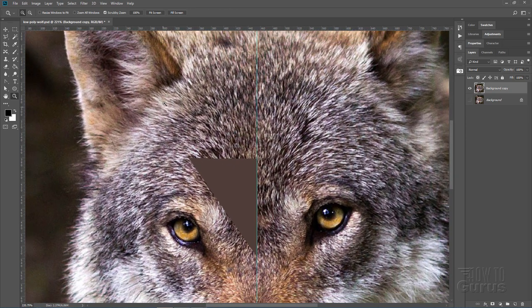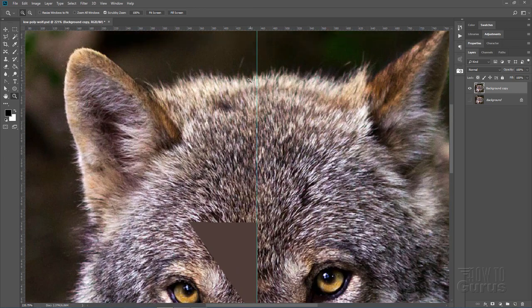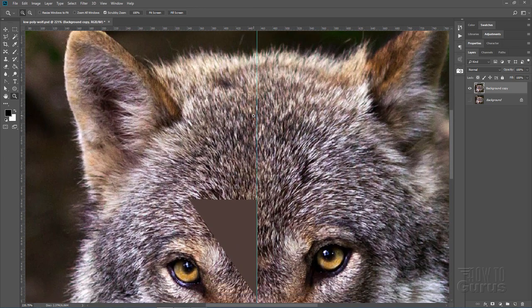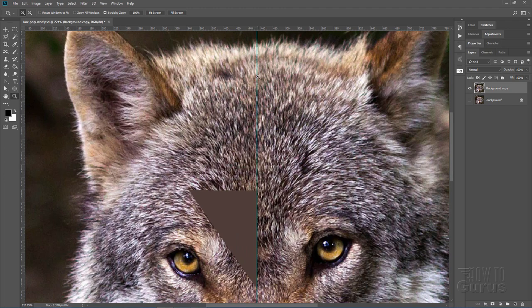And you can see up here, the fur coloration changes right there. Above that, it's lighter. There's kind of a separation right here. So that's a good spot for my next point.